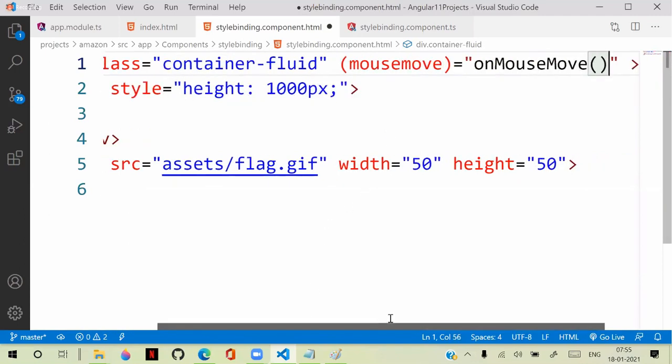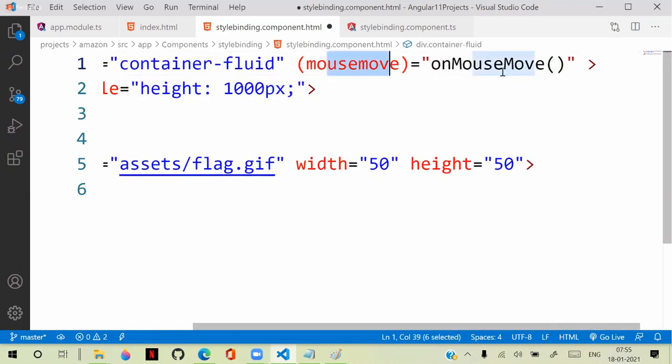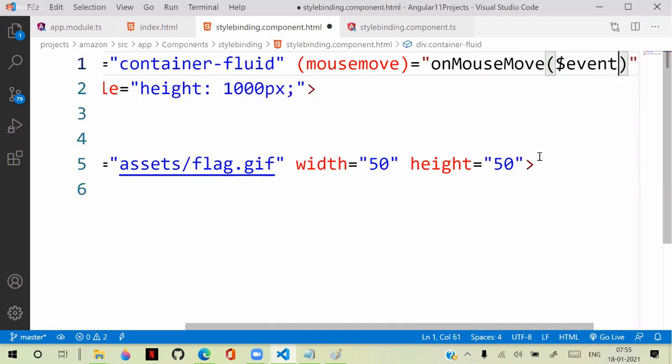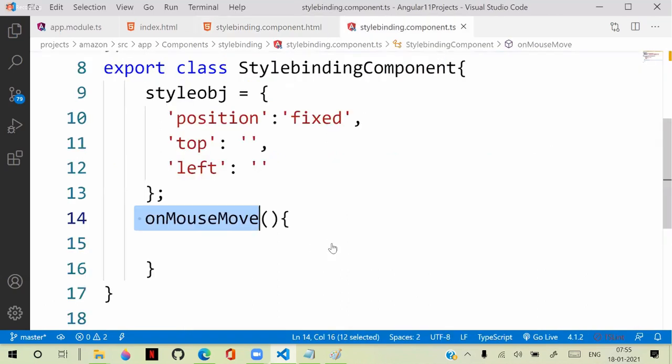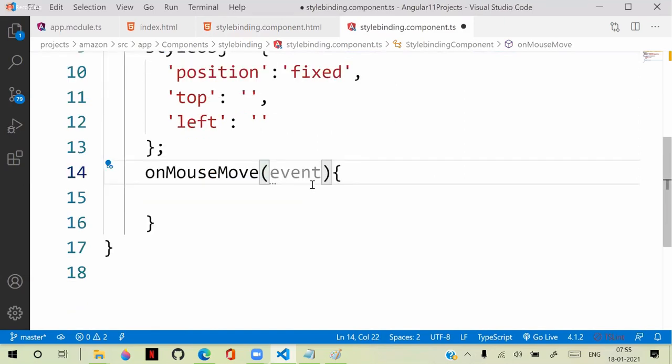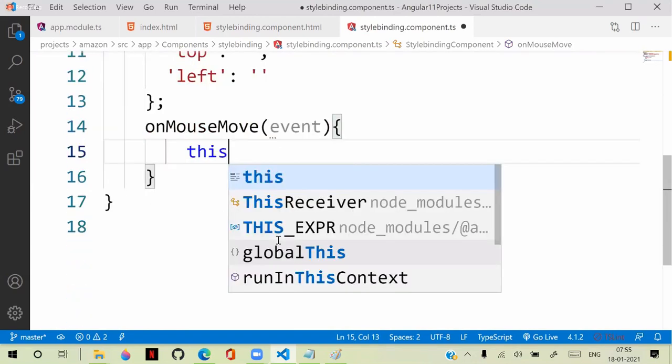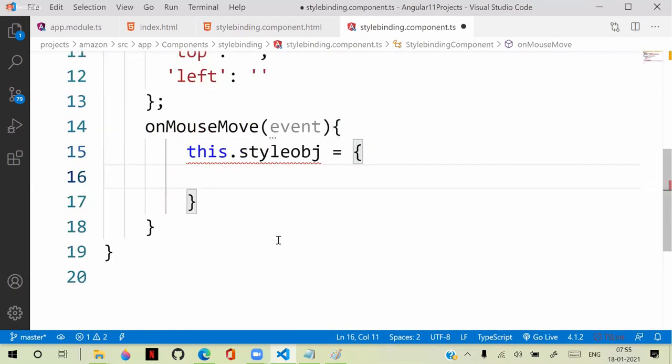And how does the function get the position of the mouse? We will pass the event argument, $event. It will send the event related properties to this particular function. We will collect those event related properties here, and here we will update the position of the style object. this.styleObject, position will be the same. We will define it as fixed. No change.